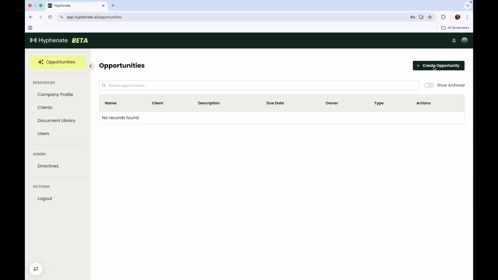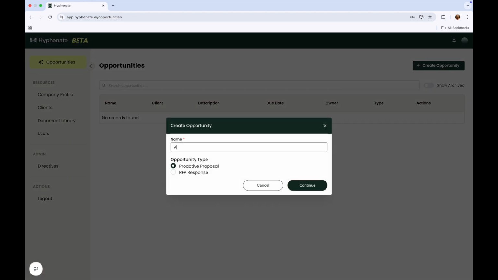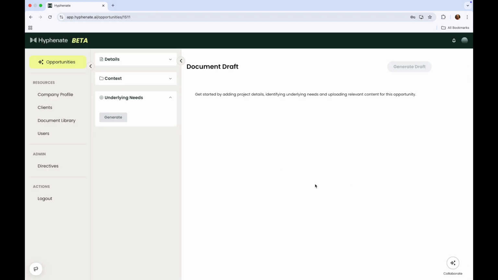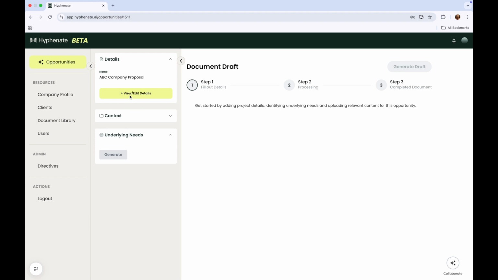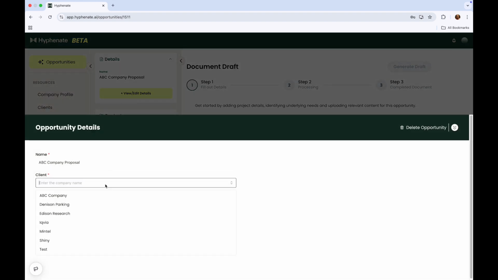I'm going to start by giving my opportunity a title and let Hyphenate know if this is a proposal or a response to an RFP. Hyphenate will launch me into the document drafting area where I'm first going to tell it a bit about this project, starting with associating the opportunity with the client.